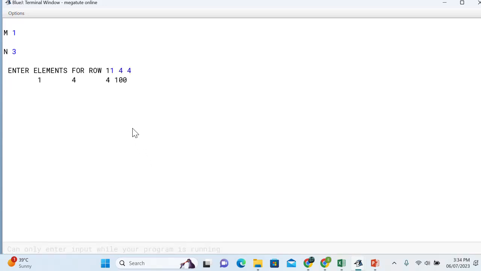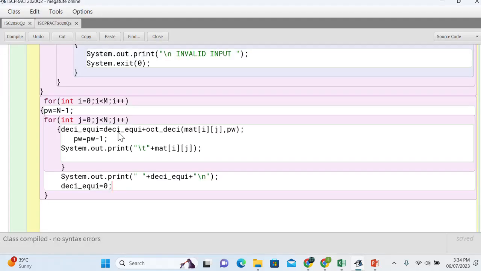So it gives me 100. Let me check. Yeah, the decimal equivalent is 100. So what we are missing is the heading on the top. So I'll quickly give that heading also so that the output becomes perfect. Okay, so let me clear the screen and go to the code. On the top of this, I need to print those two messages saying the decimal equivalent and all those things.